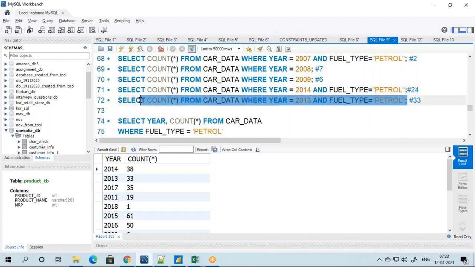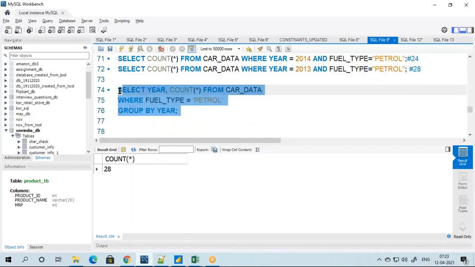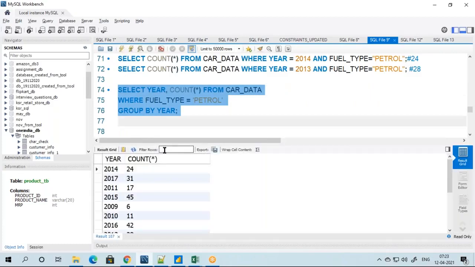This was actually petrol 24. This was 28. We'll check if this query is giving the results or not. If I go and run here, 2003, 2004, all these are petrol vehicles.